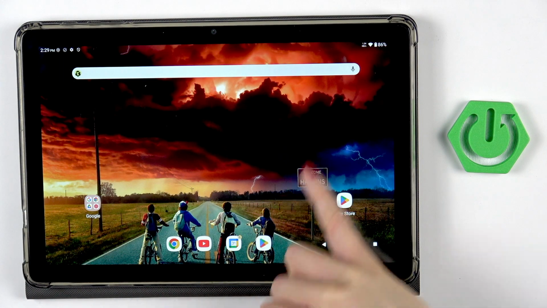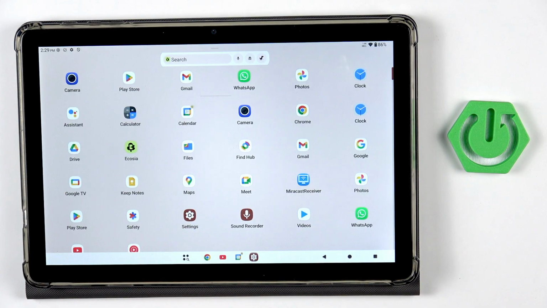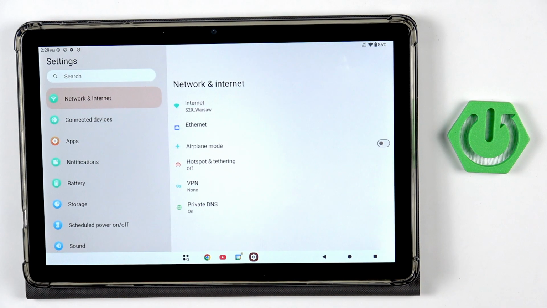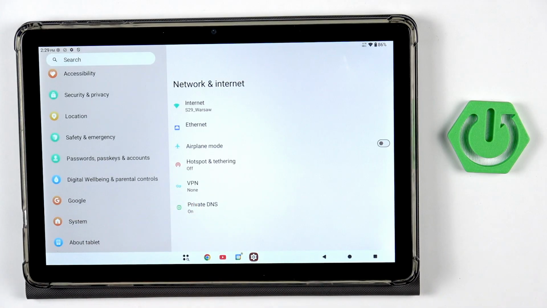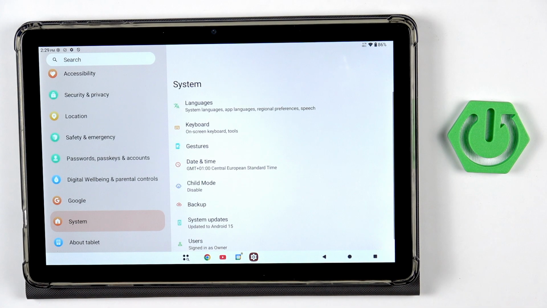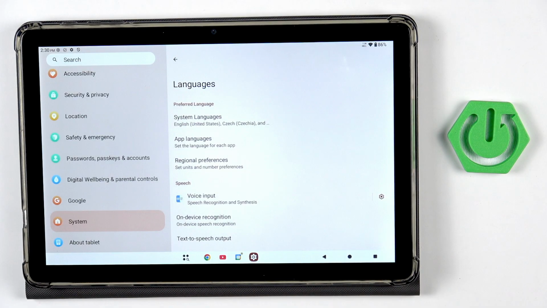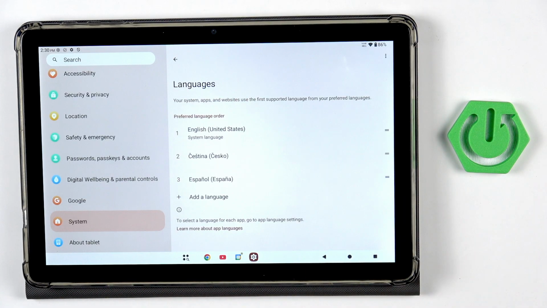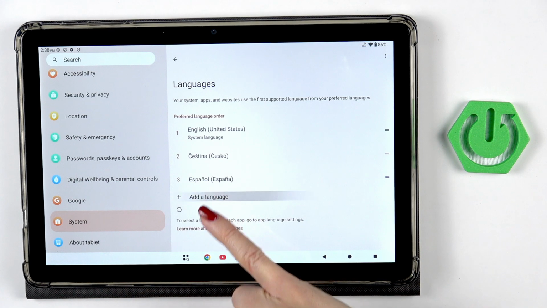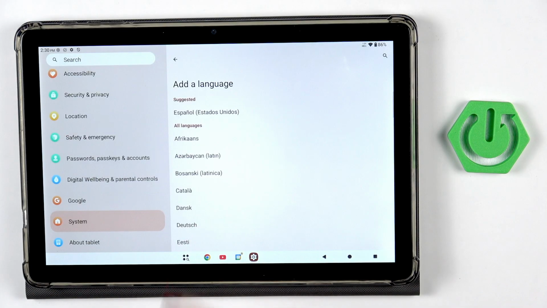So, first of all, enroll the settings. Then find and select system, go to languages, and tap on system languages. Now, tap on a language that you want to apply. Pick the region if there is more than one.